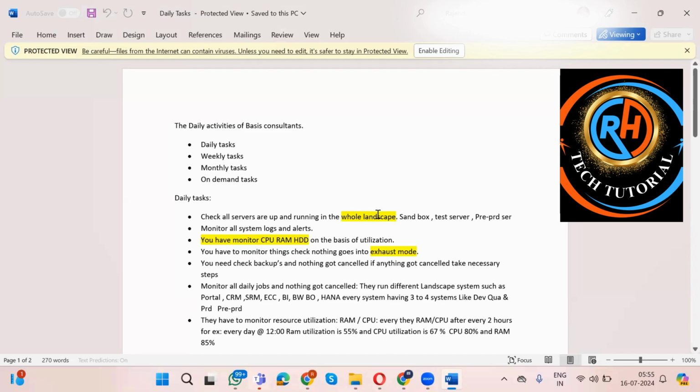This is very important because when you join any basis team, you are not alone over there. You always have to work with a group of people, a team of people.